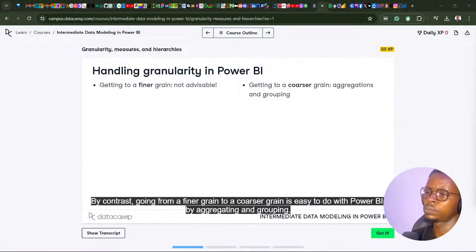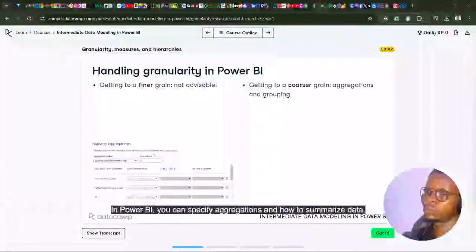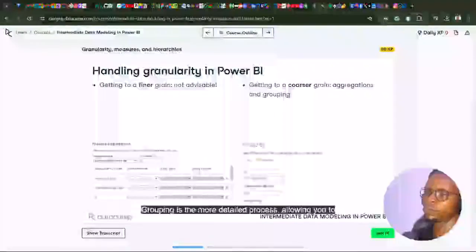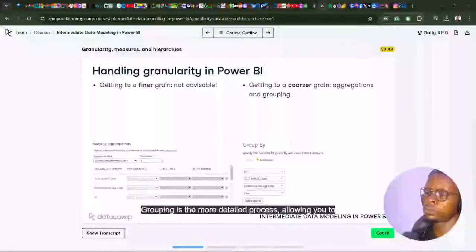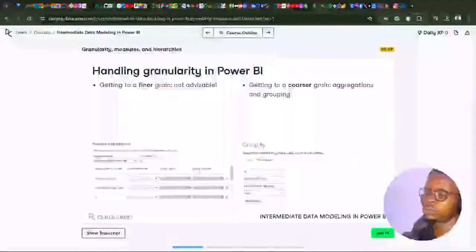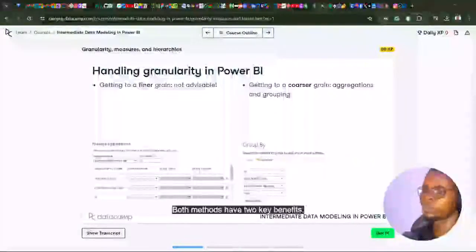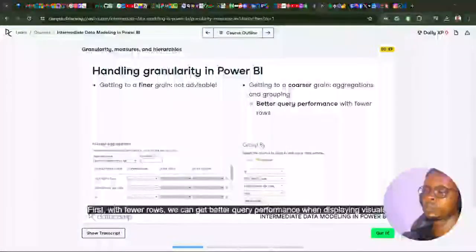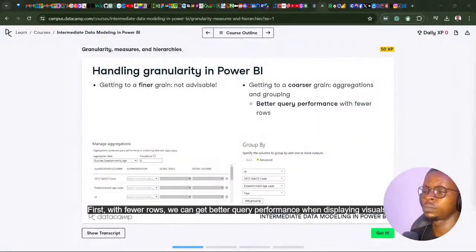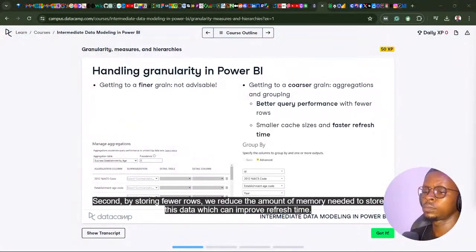Going from a finer grain to a coarser grain is easy to do with Power BI by aggregating and grouping. In Power BI, you can specify aggregations and how to summarize data. Grouping is the more detailed process, allowing you to specify the grouping of columns as well as specific aggregations. Both methods have two key benefits. First, with fewer rows, we can get better query performance when displaying visuals. Second, by storing fewer rows, we reduce the amount of memory needed to store this data, which can improve refresh time.